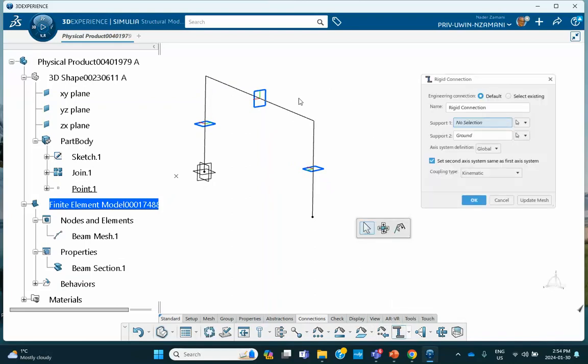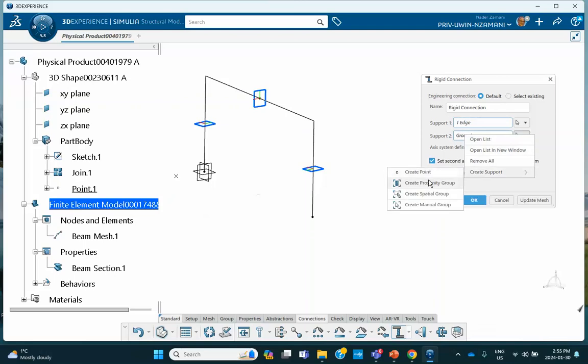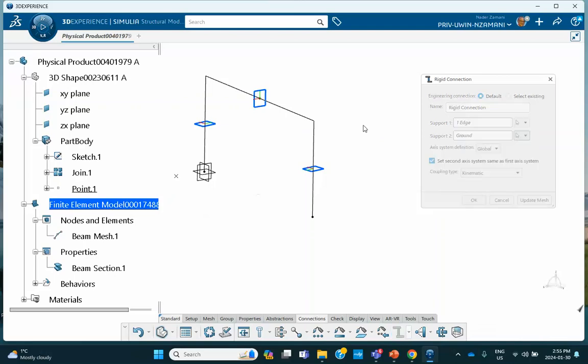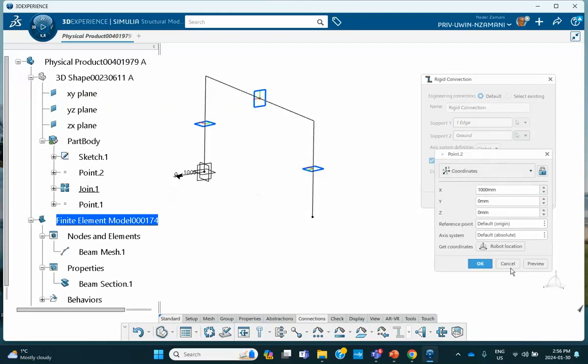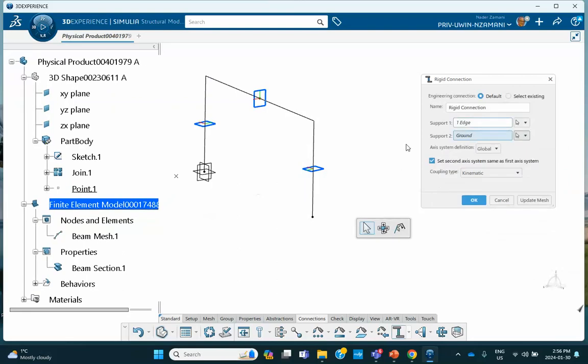You select this edge. Okay, so for support one, I selected that edge, and for support two, I right click, create support, create a point. And the point, well, obviously it's going to be this edge. Okay, cancel that. Let me show you what happened here.